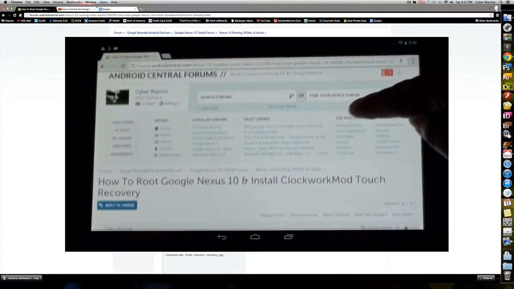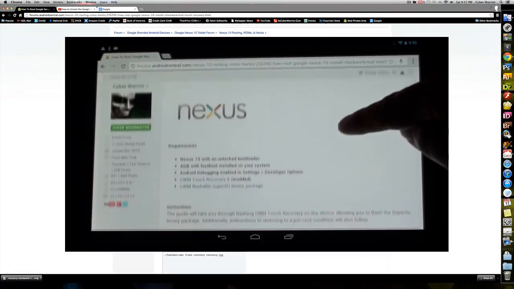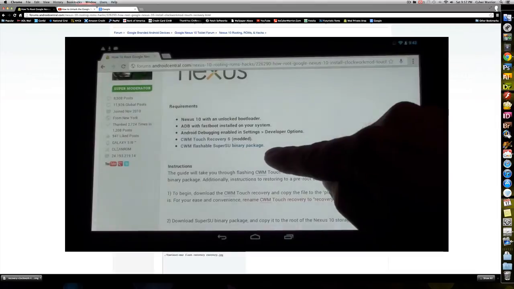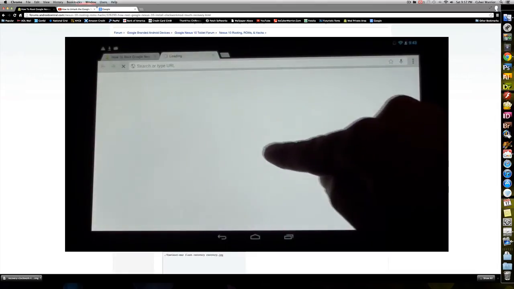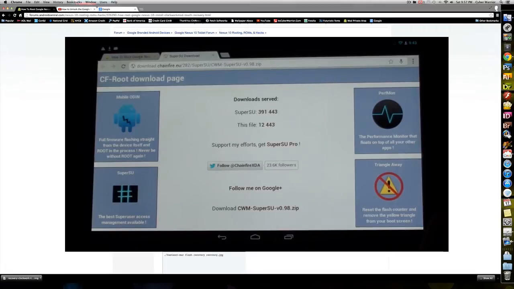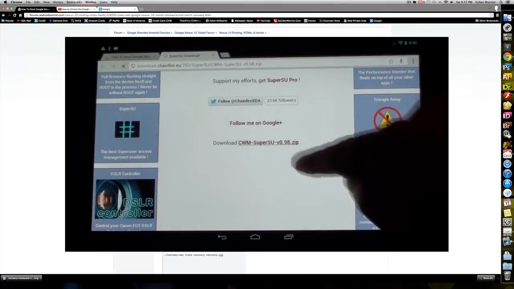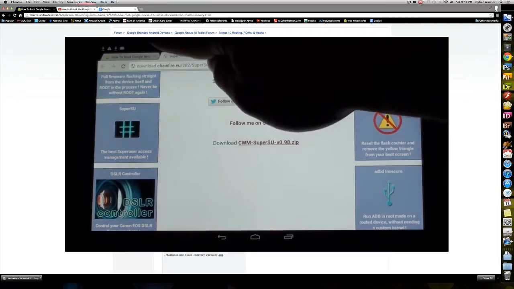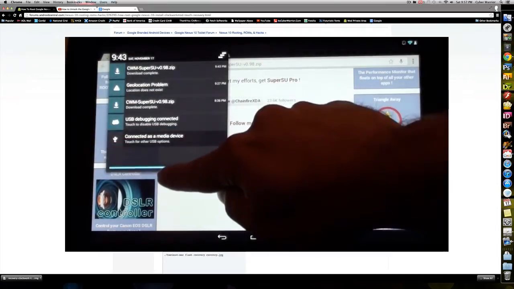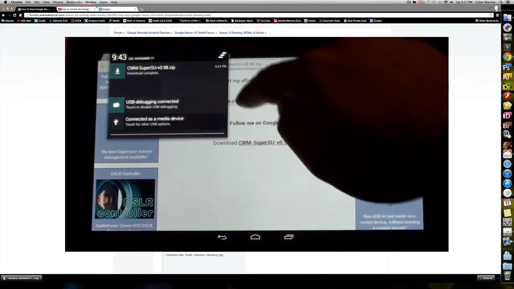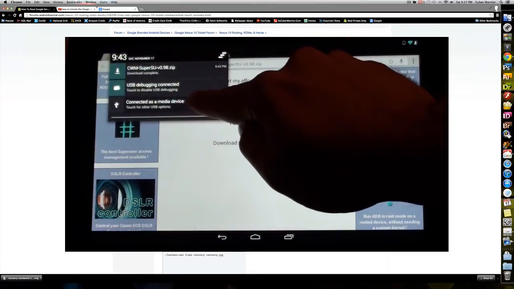So let's go on to our Nexus 10 device, open the guide that we're working from, and let's click on CWM Flashable Super SU binary package and download it. It's going to open the download page by Chainfire, and we're going to go to download CWM-SuperSU-v0.98.zip. And there it is, downloading. I already downloaded one earlier, so that's why you're seeing that. Okay, download complete.